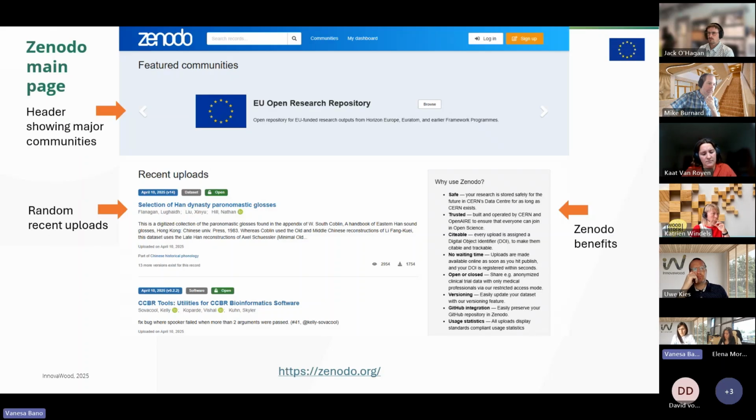This is the main page of the website. This is how Zenodo looks when you open it. And then we will try to do some examples. Now I will present this general presentation, and then if you agree, we can go through the Woodstock Zenodo community just to check how to do things and how it's organized.